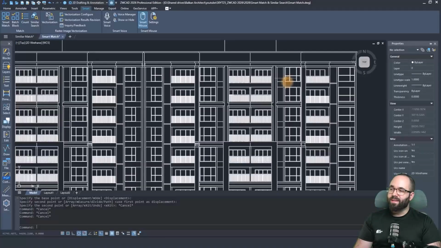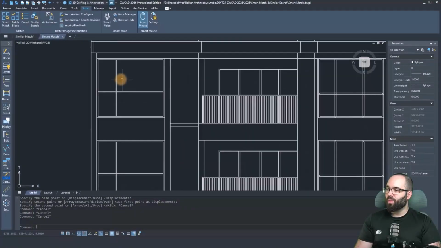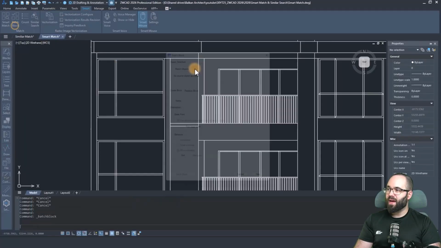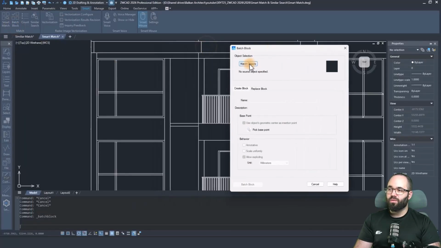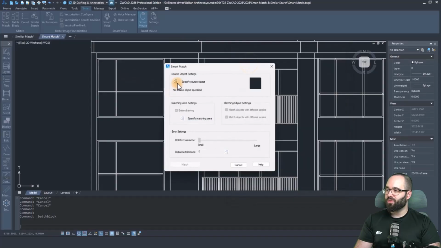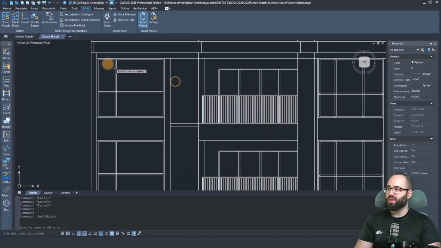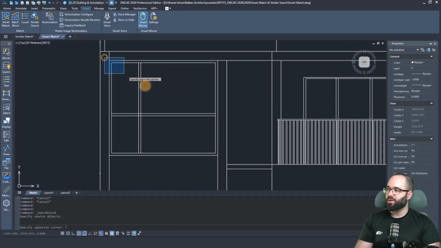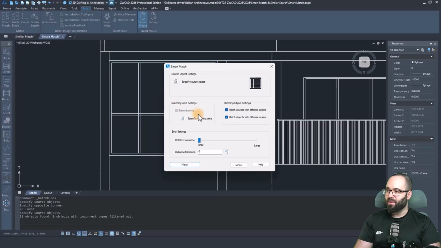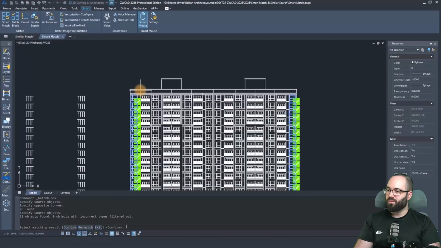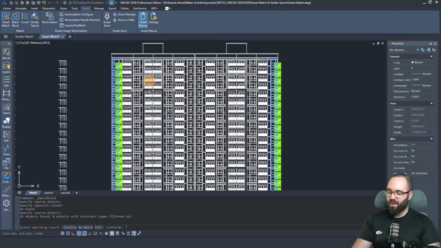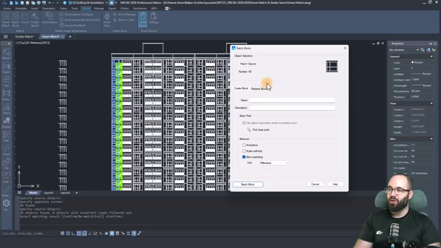Okay, moving forward, let's say we want to turn one of these windows into an actual block. So what I can do is I can go with batch block and use that. So first I need to match object. So I need to specify the source object. And for that, I'm just going to specify this window here. Perfect. Hit enter. And then I can click on match. So it's going to find all of them, and I'm happy with this selection, so I can just hit enter.